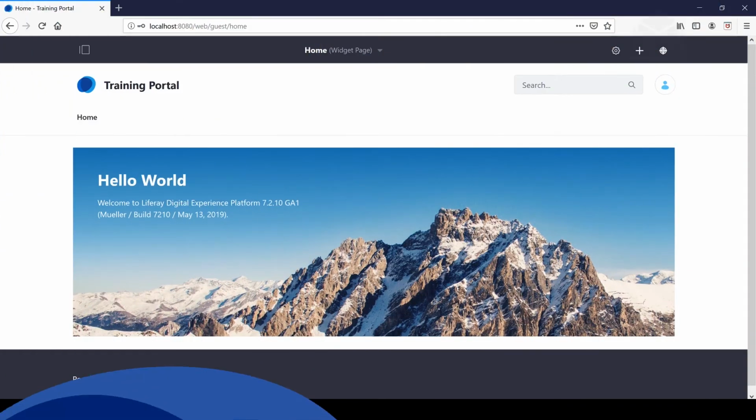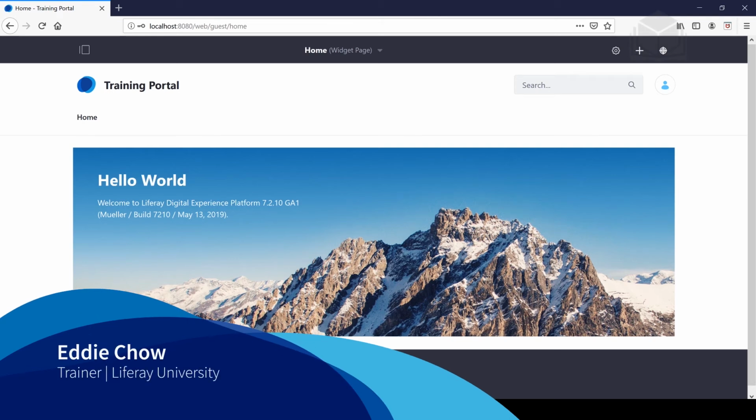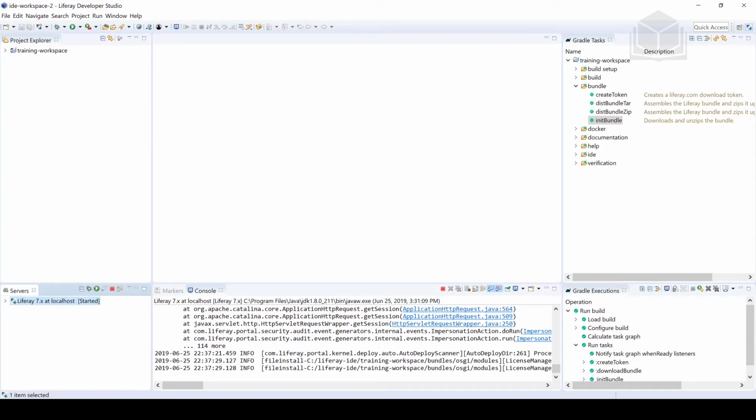Let's take a look and see how we're able to create a Liferay module within Liferay Developer Studio. Now, there are two different ways that we can do this. We're going to start off with Liferay Developer Studio, and then we'll take a look at the command line.